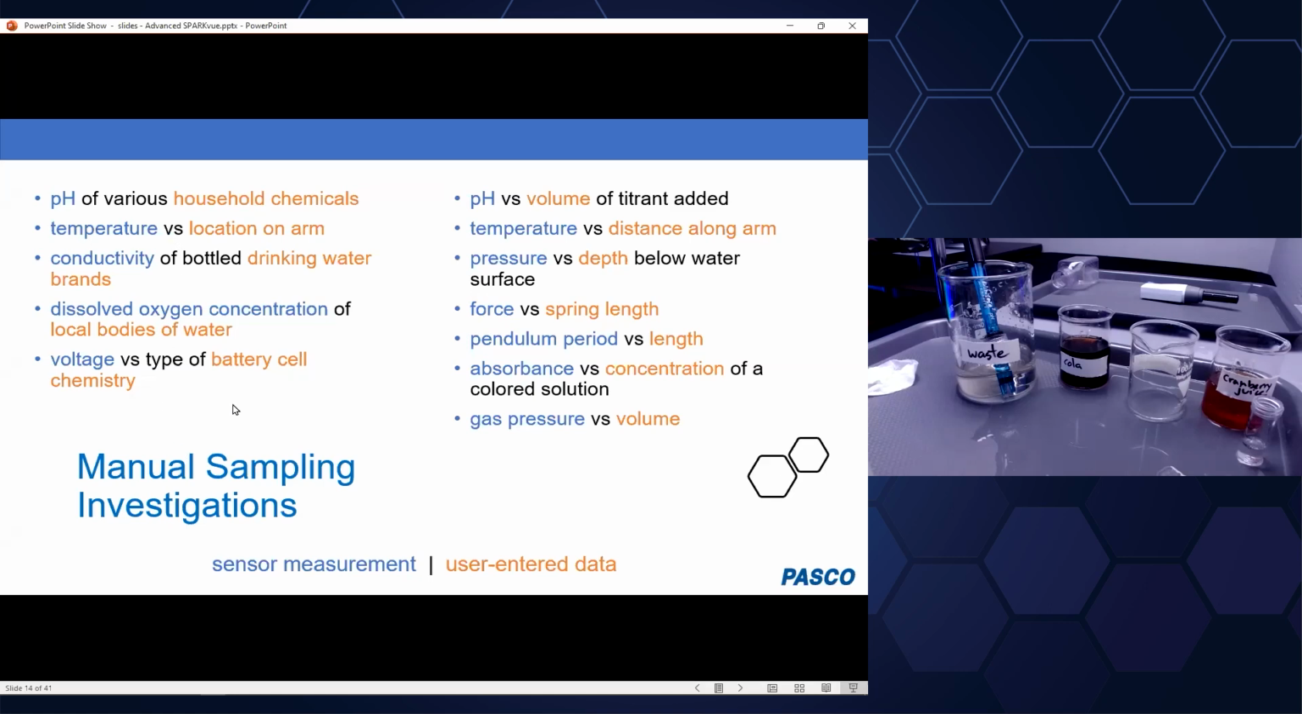All right, they use a variety of sensors. One thing I'd want you to note is I have 2 columns here. Let's take a look at the second bullet in each column. Temperature versus location on arm. Let's say I had a temperature sensor. I put it on the crook of my elbow. I manual sampled one temperature and I wrote a piece of text data that said crook of elbow. And then I put it halfway down my arm and I collected another data point using manual sampling. I labeled that halfway along forearm. And I could do all of these things. So in that case, I have temperature data from the sensor and a text piece of information that I've typed in, location on the arm.